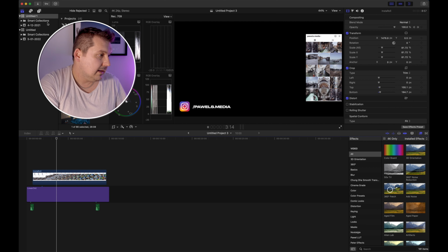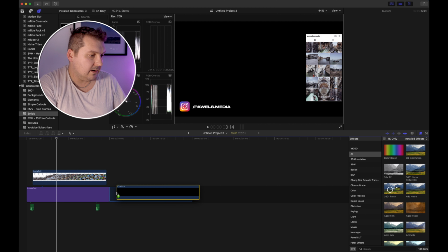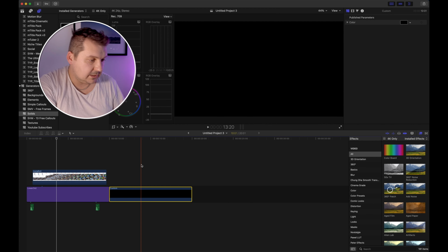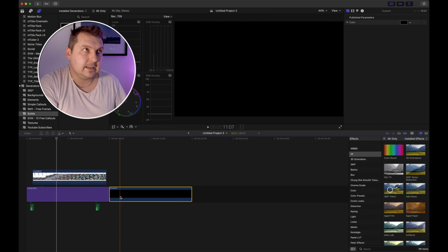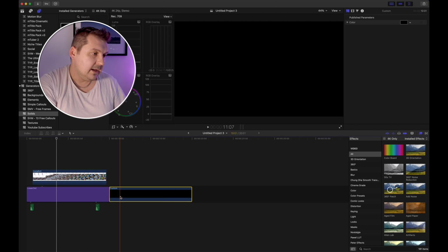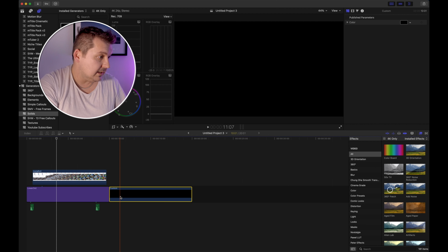If you go into your generators and pick a solid and build that here on a solid, and then put the lower third onto the solid and then the Insta Roll on top, what's going to happen is that solid is a solid background color. So when you go to export it, you're going to have everything on a black screen. You're not going to have it transparent to put onto your footage.